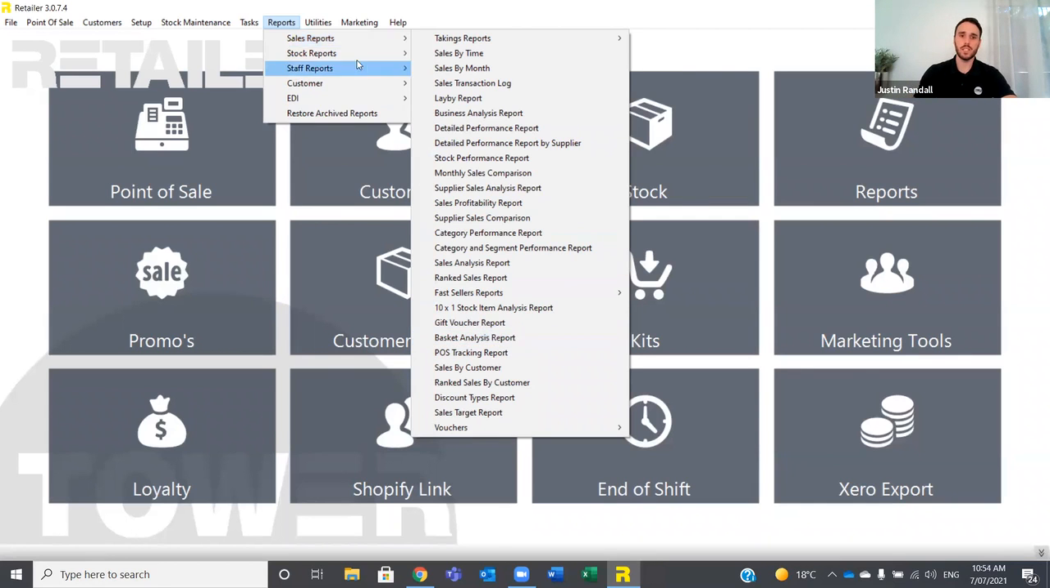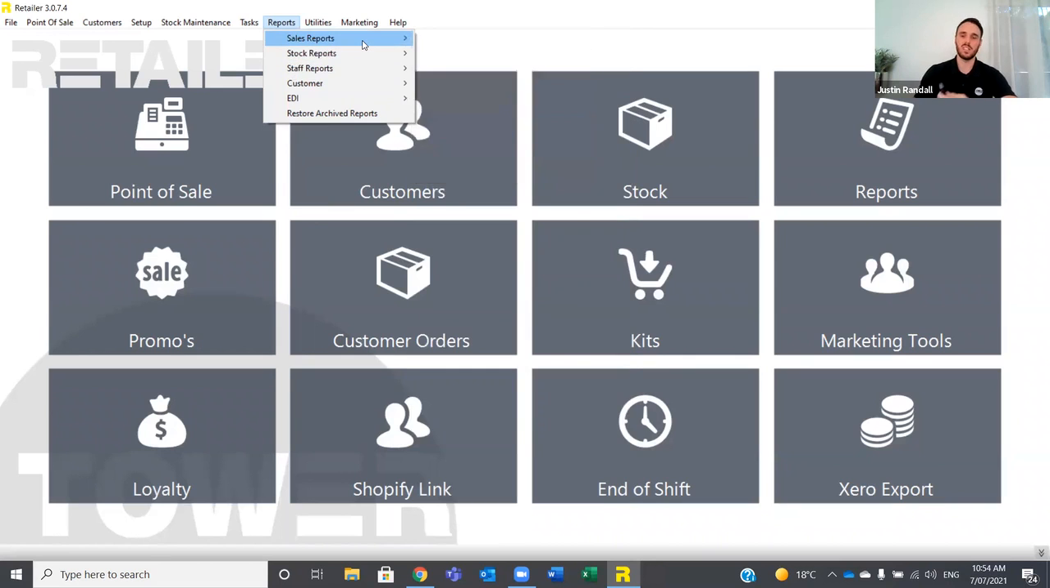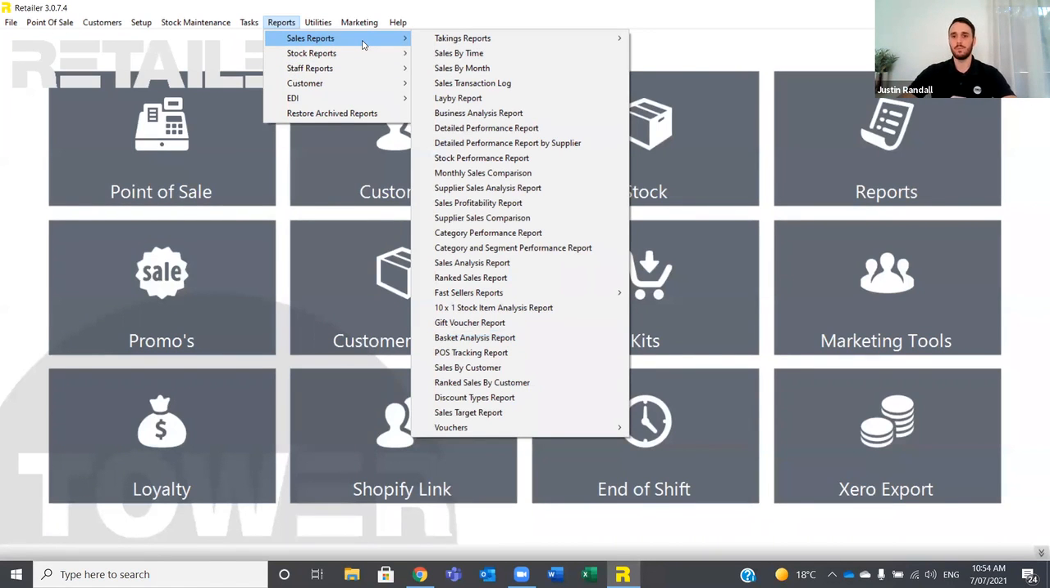So yeah, you've got all your stock reports, your staff reports, comparison reports, target reports and things like that as well. So yeah, hundreds of different reports.